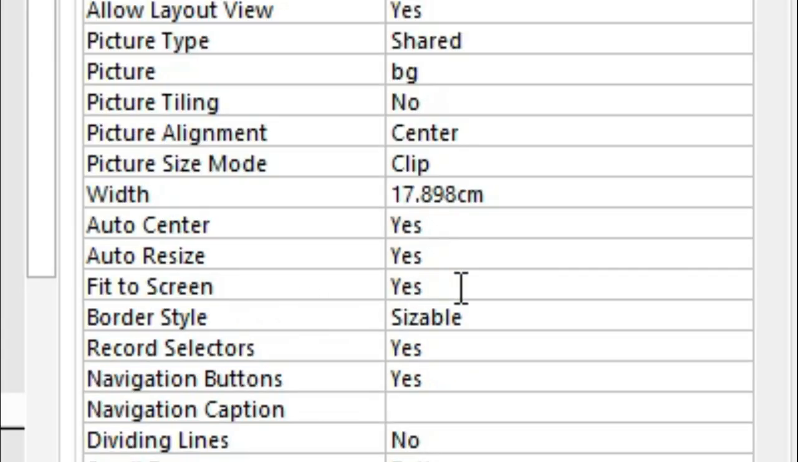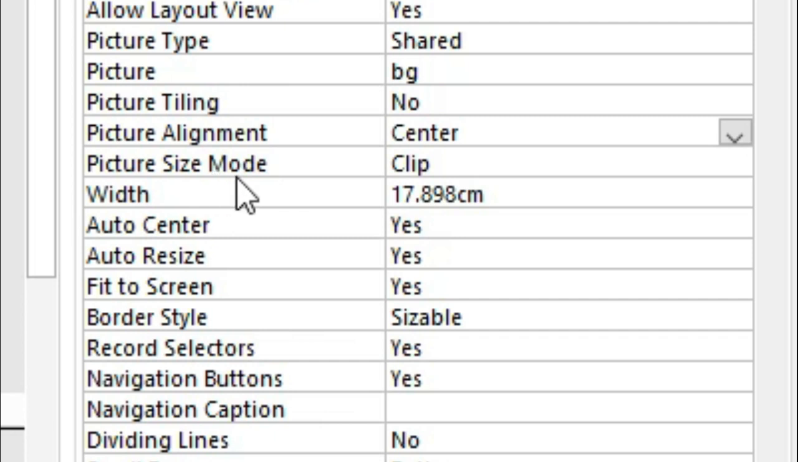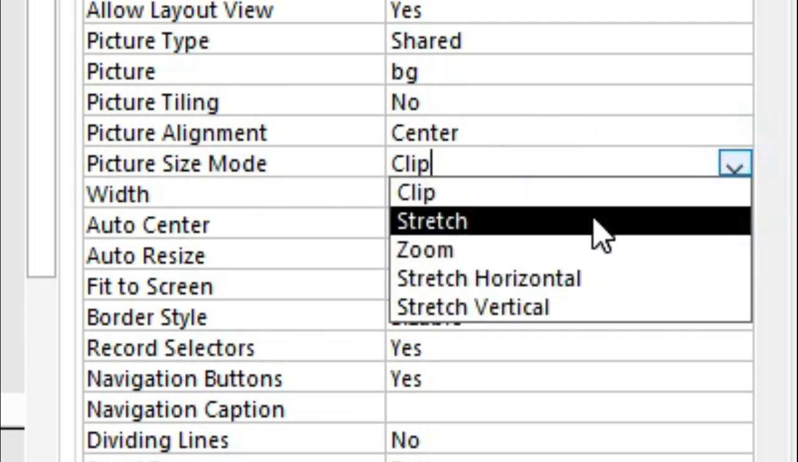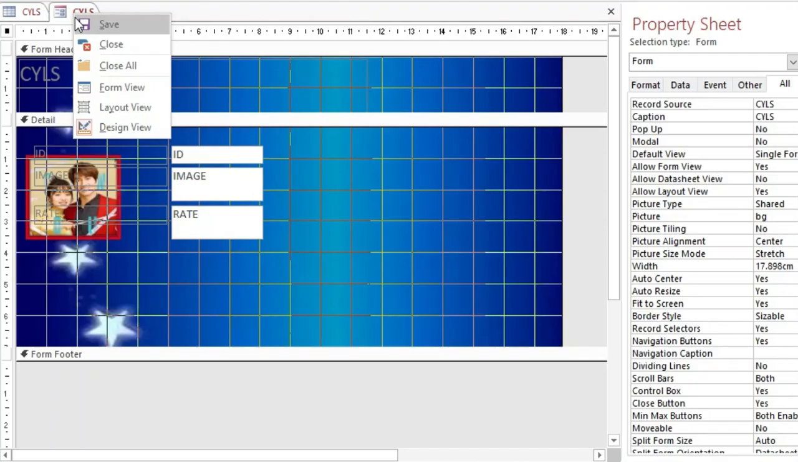So, kung mapapansin nyo, yung background, hindi siya nakapit to screen. So, fit lang natin siya. Ito yung mahalaga actually, we call it the picture size mode. Nakalagay lang ay clip. So, gawin natin siyang stretch. Okay, so tingnan natin kung ano yung output pagka-stretch.